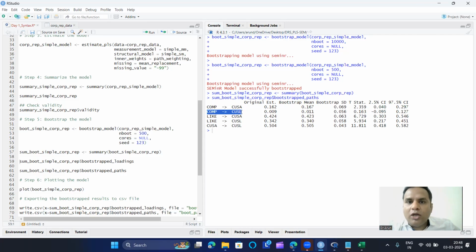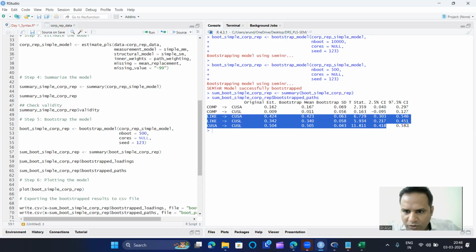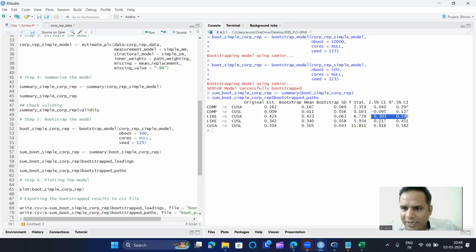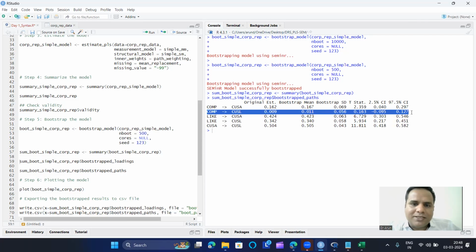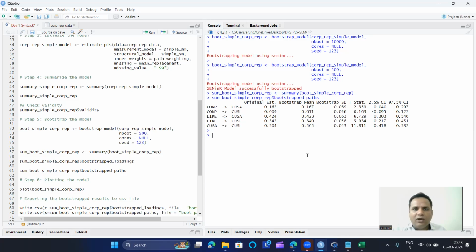Now focus on COMP and customer loyalty. This hypothesis is not supported because the interval goes from minus to plus, so 0 lies in between. If the interval goes from minus to plus, that hypothesis is not supported. And again, see the T stat, it is less than 1.96. So this hypothesis is not supported. All other hypotheses are supported: all T values are greater than 1.96, and there is no 0 between the lower and upper confidence interval. So except COMP and CUSL, all my hypotheses are supported. Any doubt?